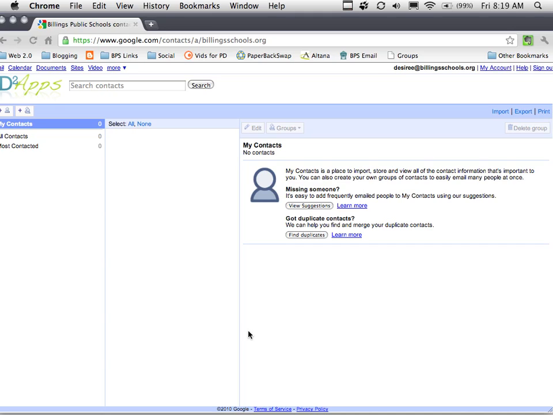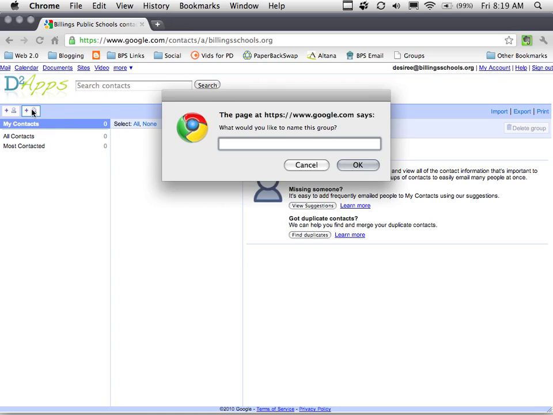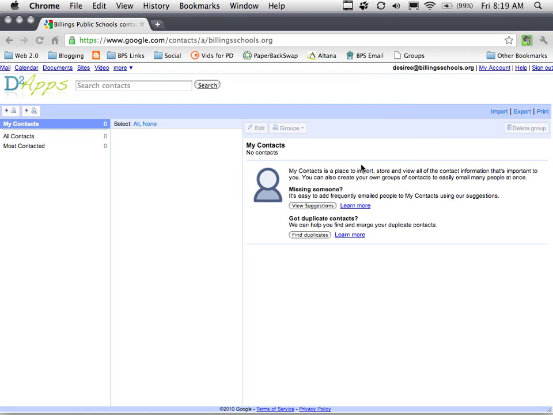So I'm going to start by creating my group. I'm just going to maximize my window there. I'm going to create a group first by going up to the New Group button. And for this example, I'm going to create an Elementary Librarians group. So I'll type in Elementary Librarians and click OK. And now I need to populate that group.